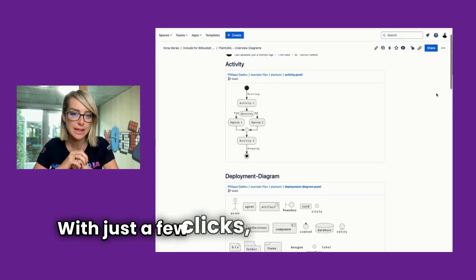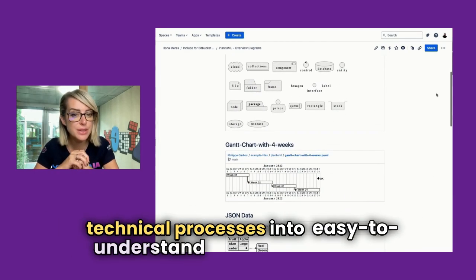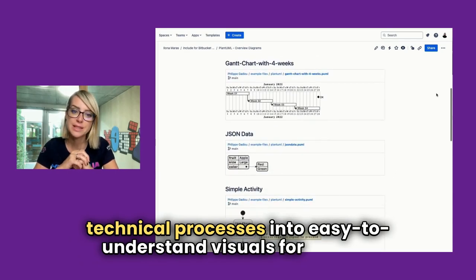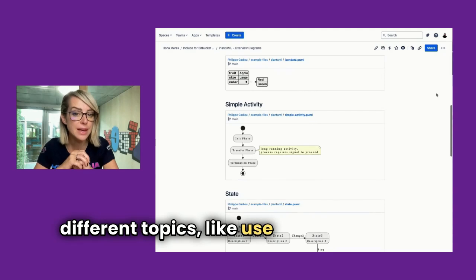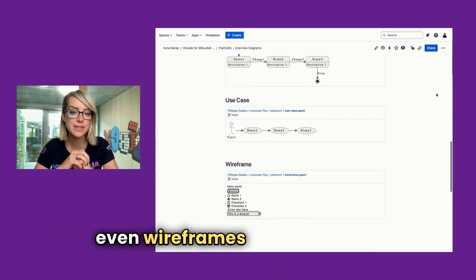With just a few clicks, you can transform your technical processes into easy-to-understand visuals for several different topics like use case diagrams, deployment diagrams, or even wireframes, to name a few.